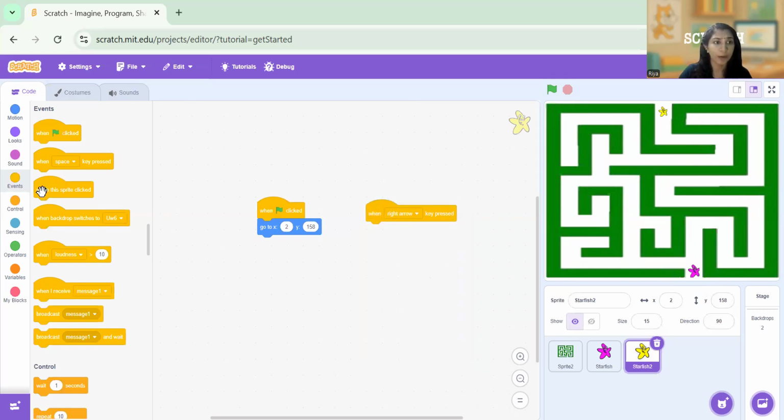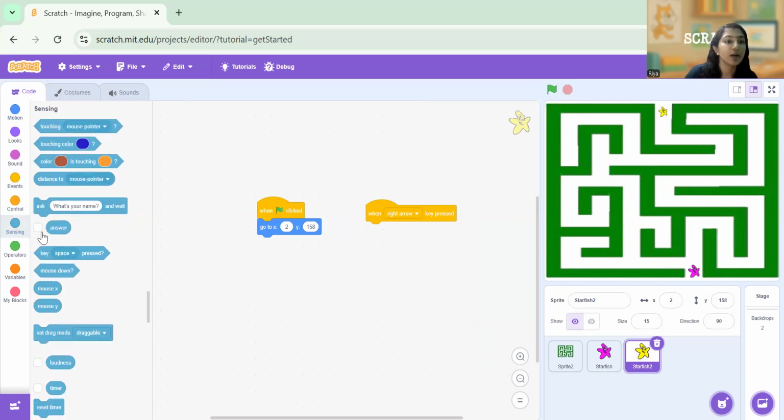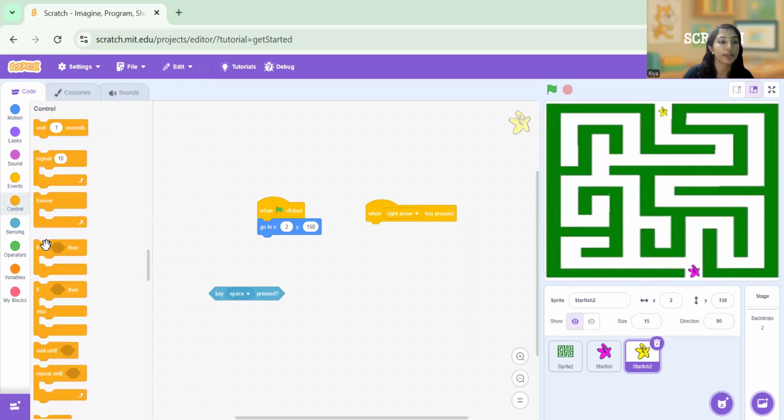You have a similar block in sensing also. Key space pressed. We can do the same thing, but here we need an if condition. If I am clicking on the right arrow key, I want to do this. So now I'm going with this only. When the right arrow key is pressed, I want that sprite to move right, isn't it?